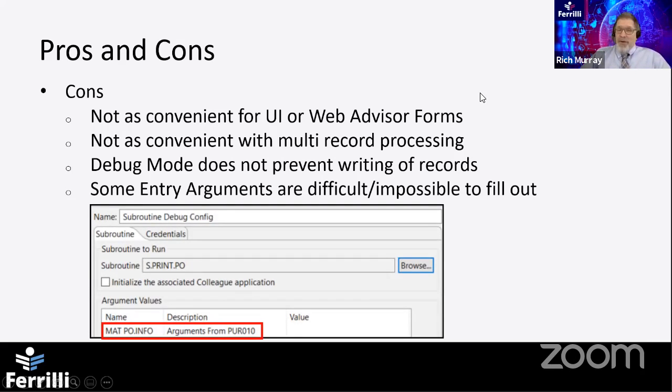And then another consideration, there are some entry arguments that are just plain difficult, if not impossible, to fill out. I just chose one, S.PRINT.PO. It's got a matrix entry argument. Right. There's no possible way you're going to fill that in. So a consideration is the entry argument list.